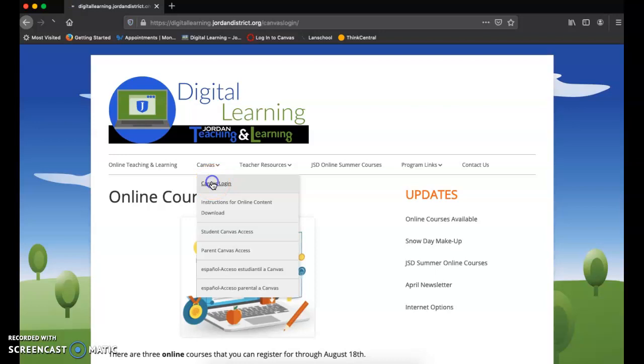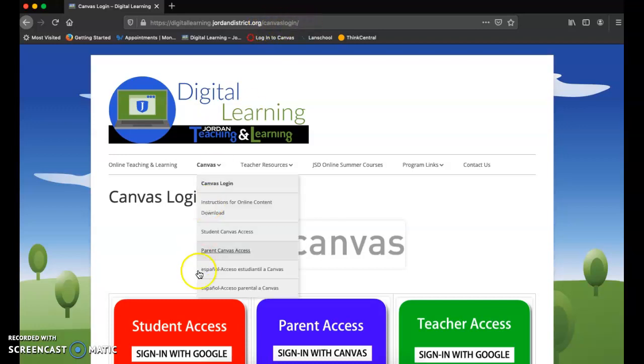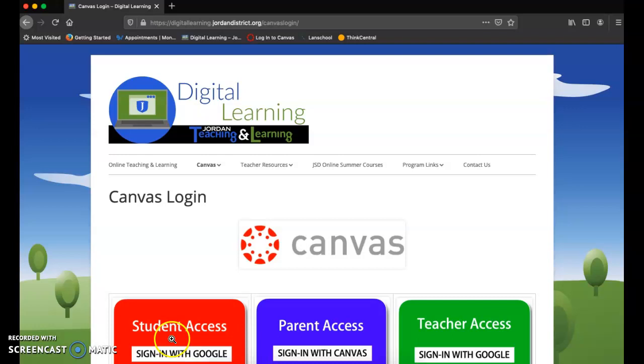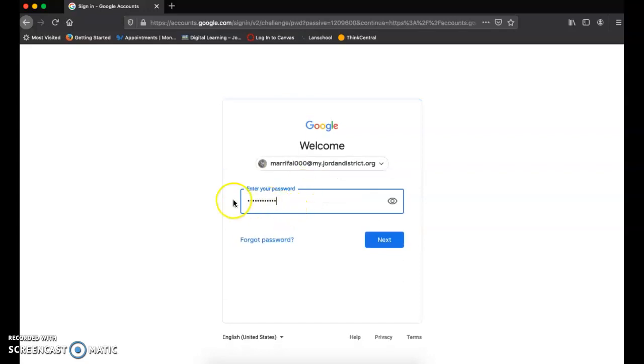This is where you're going to go: digitallearning.jordandistrict.org/Canvas login. Students will go here and click on Student Access. You will need to make sure they have their email address, which is their login, and you cannot remind them that they cannot use this email address as a normal email. It is just a login until they're in junior high. Once they click there, they will put in their lunch number and continue.